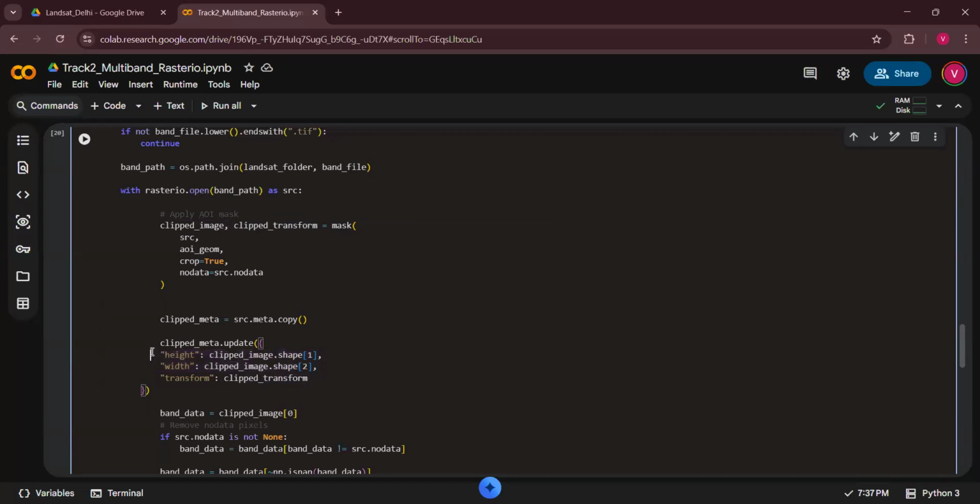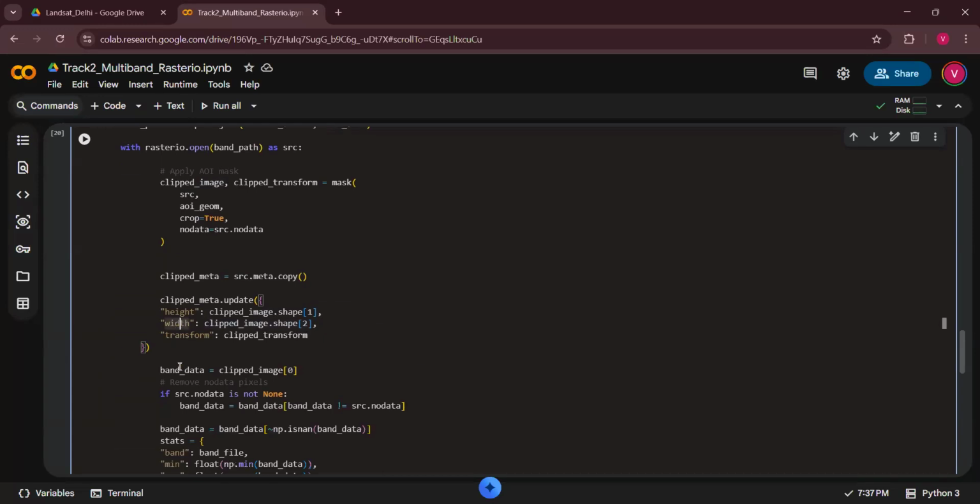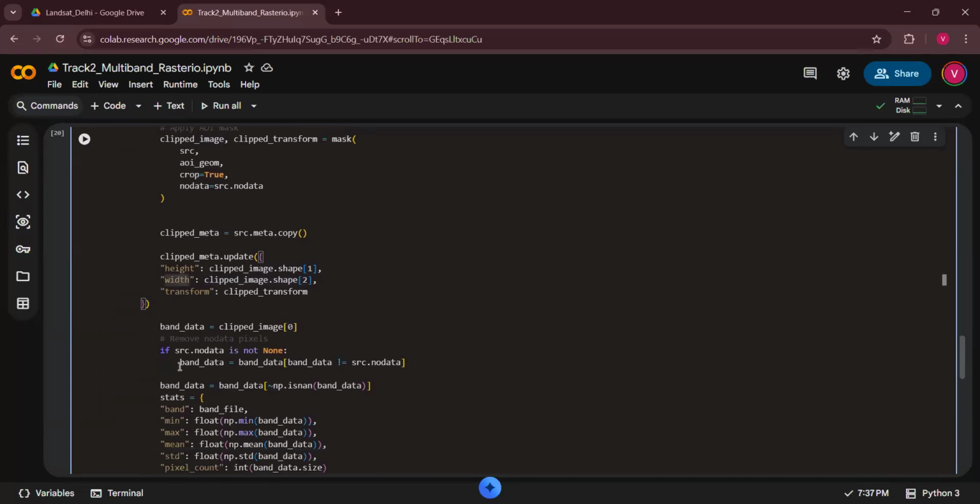And we updated it using shape 1 and shape 2. Because if for any raster or any band you want to extract the shape, it will give you rows and columns. Similarly, shape 1 will fetch the rows, and shape 2 will give you the columns. So simply, height and width. So we have extracted the important information and updated it. Once we have updated, we have the metadata information now.